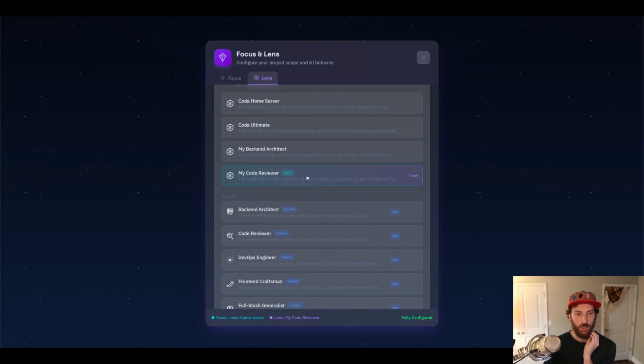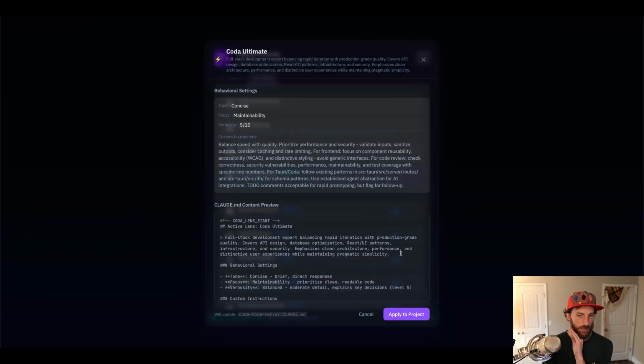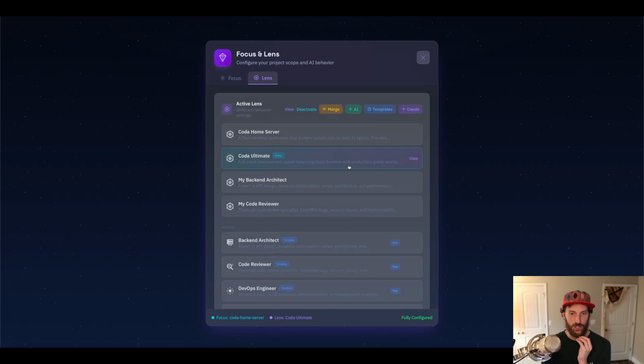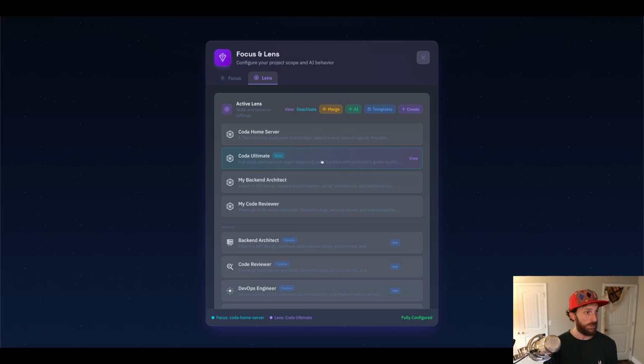Right now we have a code reviewer as active. I'm going to change it to the CODA Ultimate here, and I'll apply this to project. So now it applies this lens to the project. And what that does behind the scenes, it actually goes into the Claude MD file within the directory of the focused project, right? The directory here. And it updates the Claude MD file, a very specific section of it that represents the active lens. It's really easy to interchange lenses.